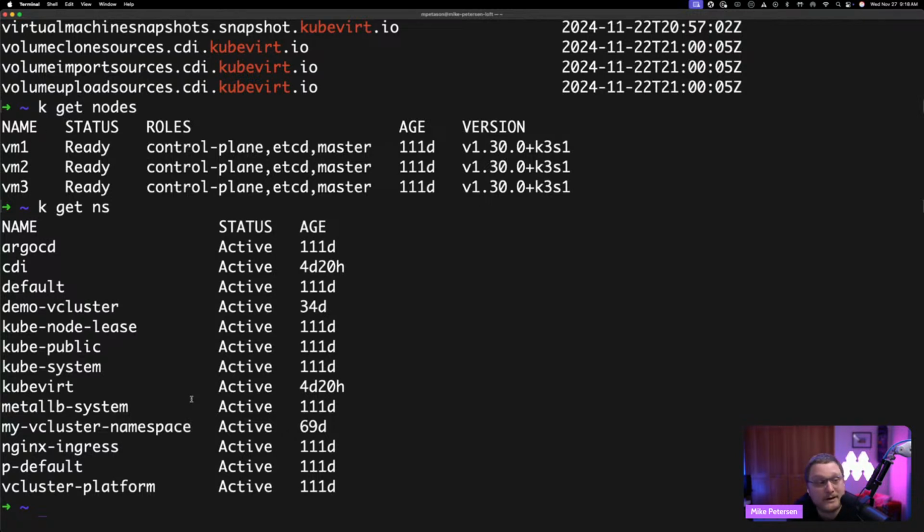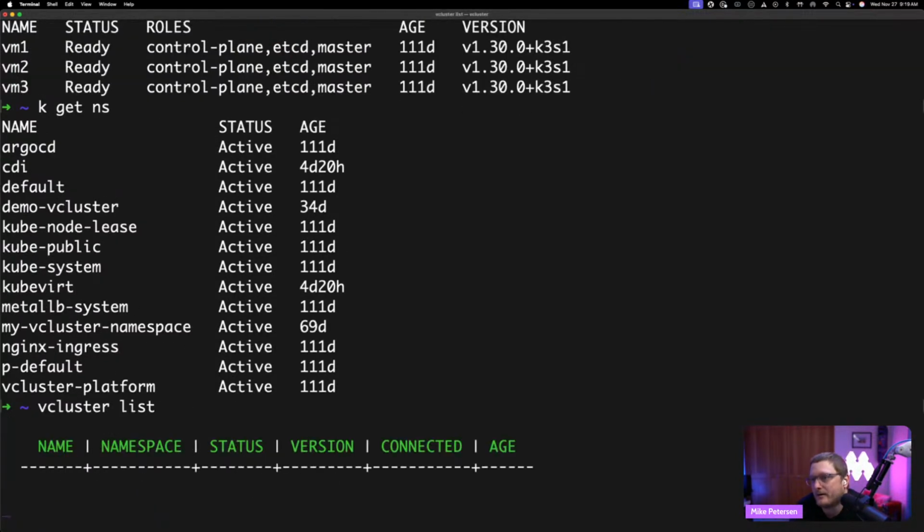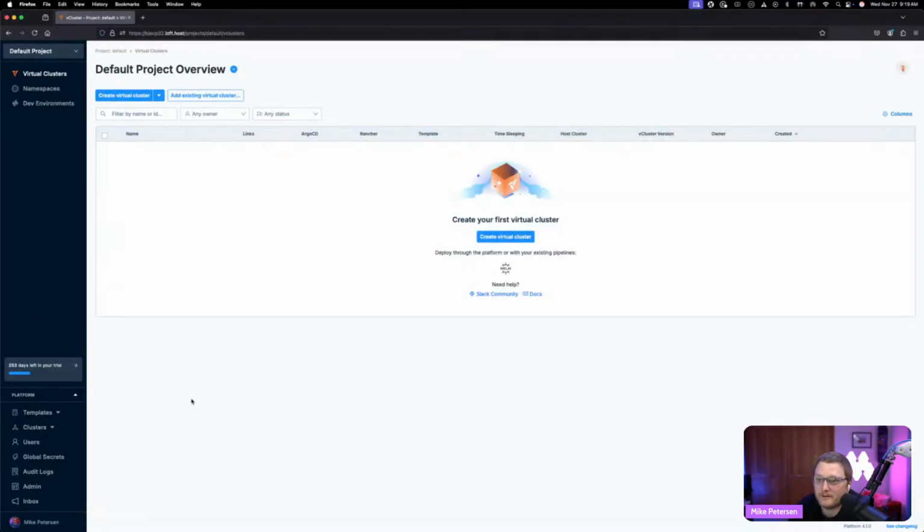So what do you need to get started with this? You need a Kubernetes cluster. You need to install vCluster platform. You need to install KubeVirt. You need to install virtctl so that you can interact with KubeVirt, and then the vCluster CLI and that kind of stuff. That way you can do the commands that I'm actually going to run. So right now, if we run vCluster list, we don't have any vClusters running. All right, so within the platform, what I'm going to do is first start out by creating a template.